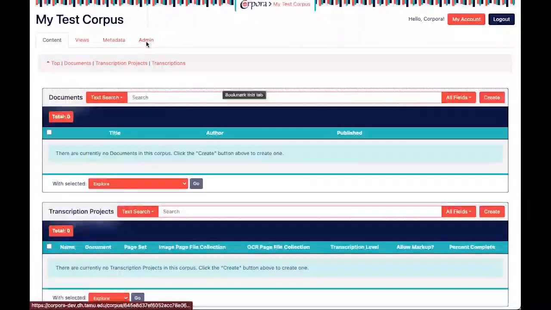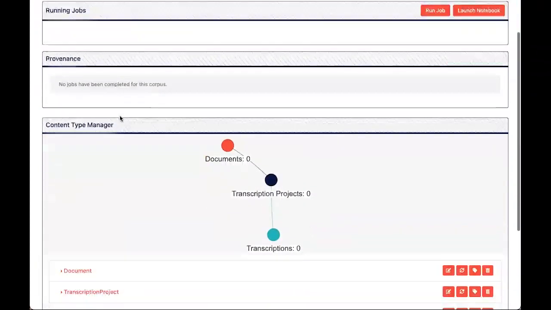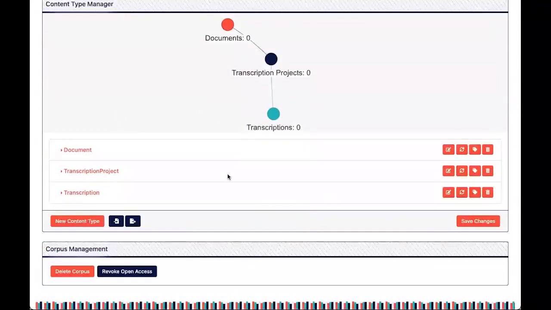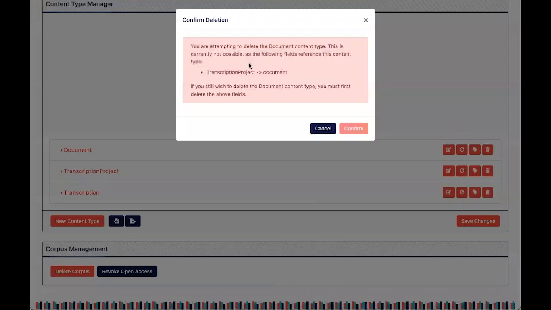But the first thing I'm actually going to do is show you how to get rid of these default content types and then create your own. So what I'm going to do is go to the admin tab here, and we're going to scroll down. And you'll notice if we try to just go ahead and delete, for instance, the document content type, it lets us know that unfortunately the transcription project content type references document, so we can't just delete that.